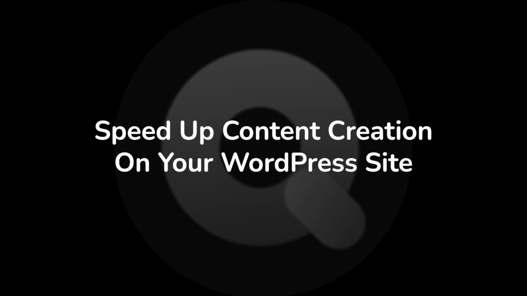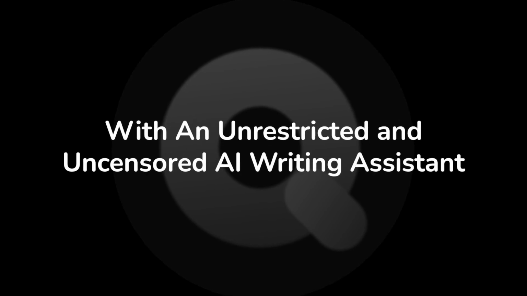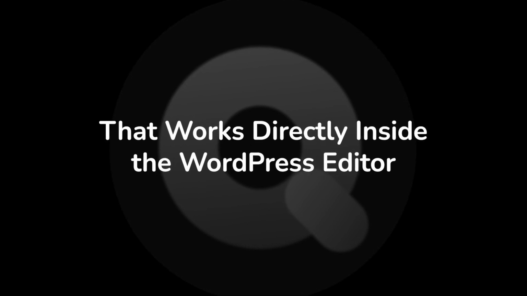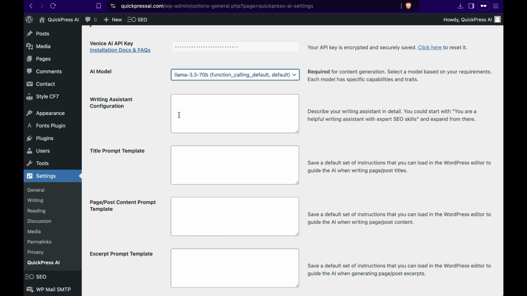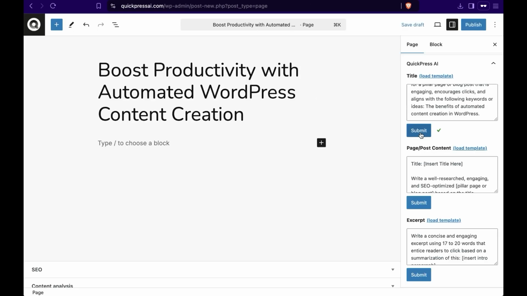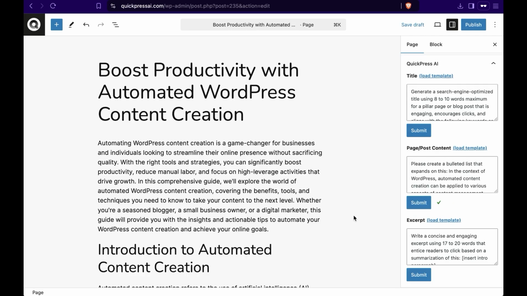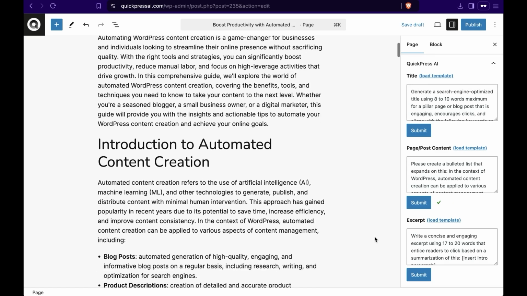If you want to speed up the content creation process on your WordPress website, the QuickPress AI plugin was built for you. Keep watching to see how easy it is to install, set up, and use QuickPress AI so you can automate and liberate your content creation.